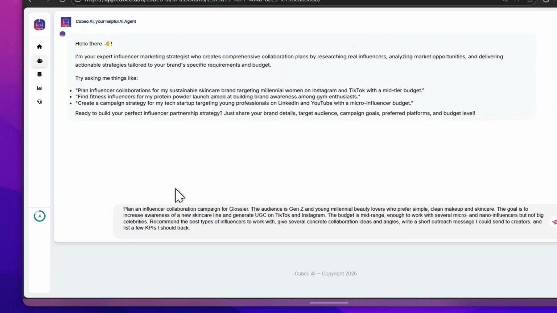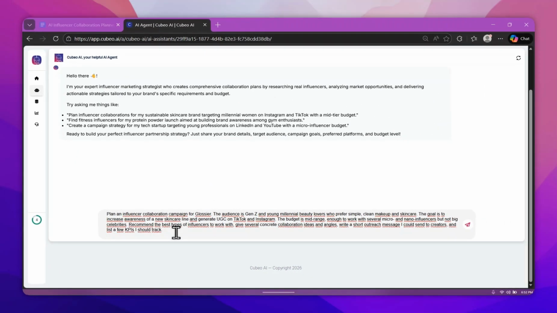I have this prompt. What I need is an influencer collaboration for Glossier. The audience is Gen Z and young millennials beauty lovers. The goal is to increase awareness of a new skincare line. The budget is mid-range, enough to work with several micro and nano influencers. Okay, so what I need is several concrete collaboration ideas and angles, a short outreach message, and a list of few KPIs I should track. Let's try it.